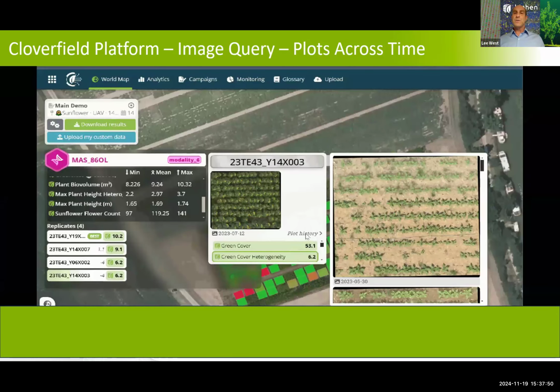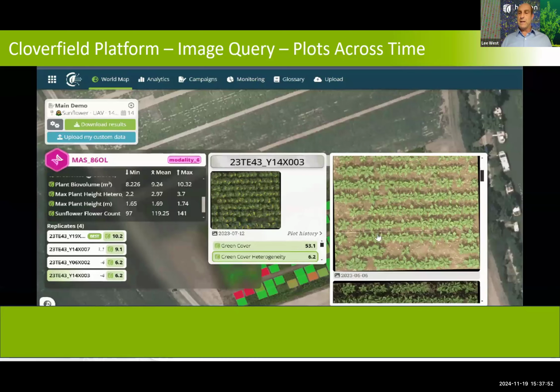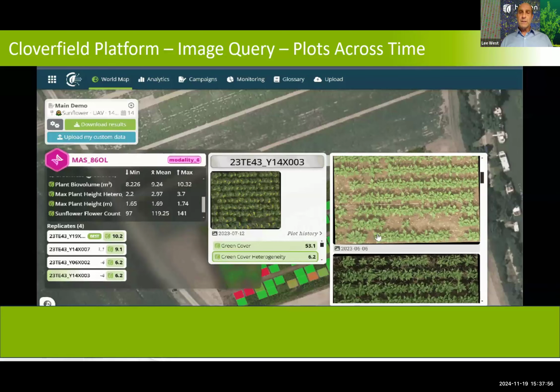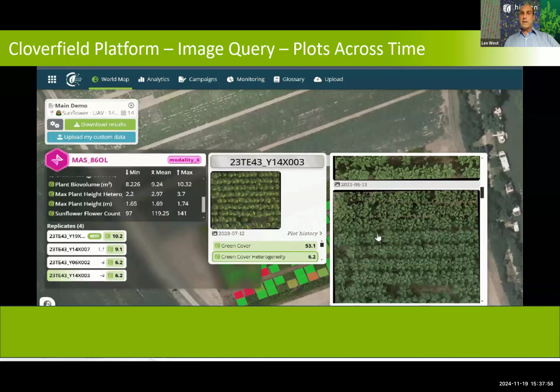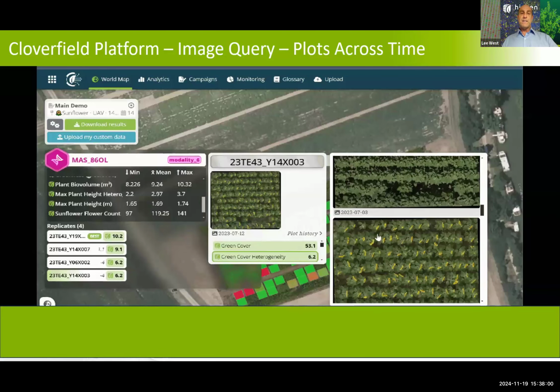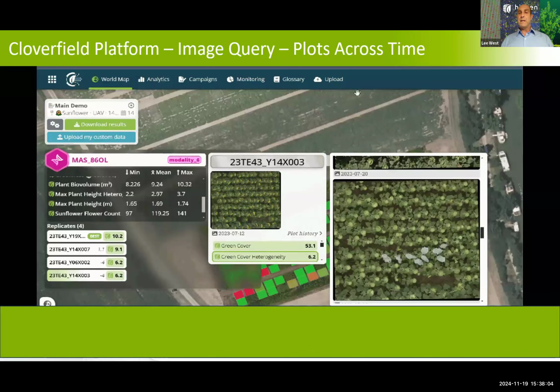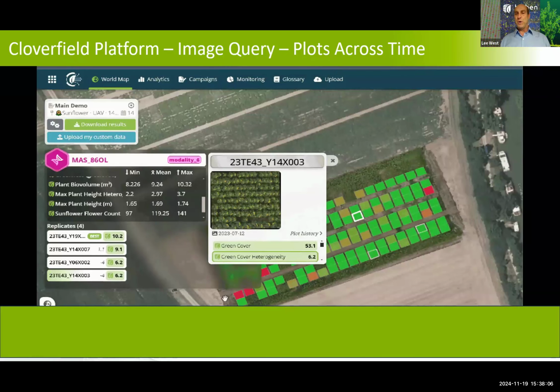When you click on your trial, you'll see a heat map of your trial that allows you to quickly identify top and bottom performing entries. And you can click in any plot and experience the magic of image query.